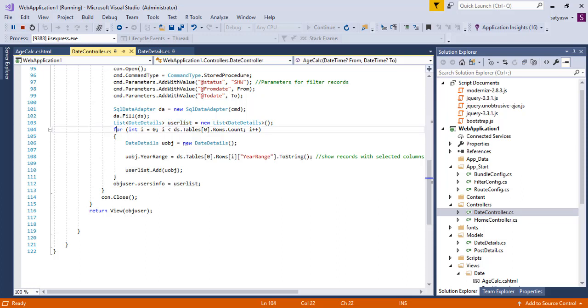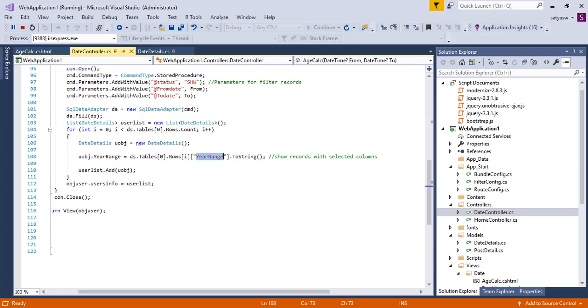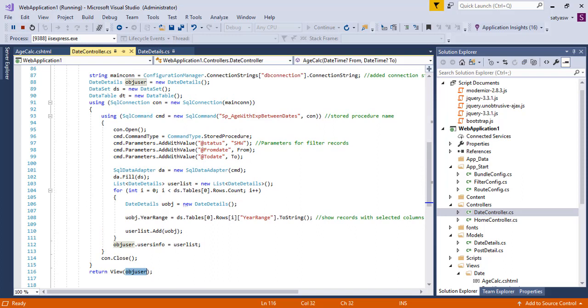So I put a for loop here, and I use the date details class file, creating an object and getting the entity name year range from the rows of the dataset. This shows the records with the selected columns. This is all about it, and in the return view I pass the user list object, as we have already declared in the date details entity model class file.